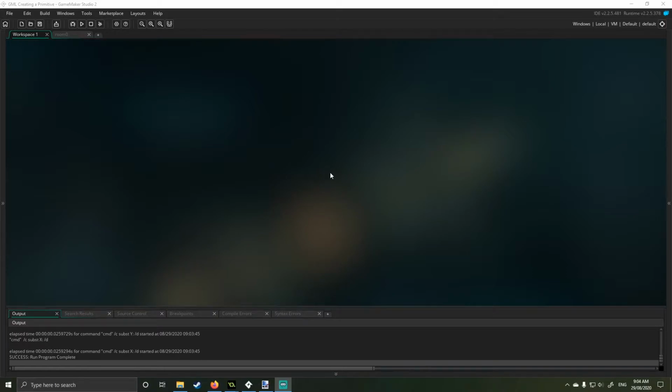My name is Joseph. So, in today's tutorial, I'll be covering how to create some simple primitives. This is a bit of a lead-in, hopefully, to creating some simple shadows for the simple lighting engine.